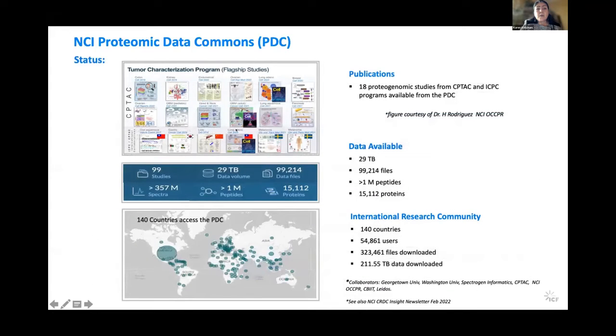Presently, there's a wealth of data within the Proteomic Data Commons. We've had many flagship studies. There are 18 proteogenomic studies for cancer from CPTAC and ICPC that go through colon, kidney, ovarian, lung, and many other cancer programs. There's around 29 terabytes of data, and we have an international community that's downloading the data. It's exciting to see that places like Massive also have copies of these data, because the more people that share it and the more tools that look at it, the more the wealth of information will grow.